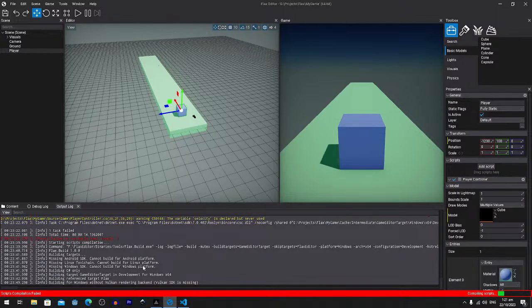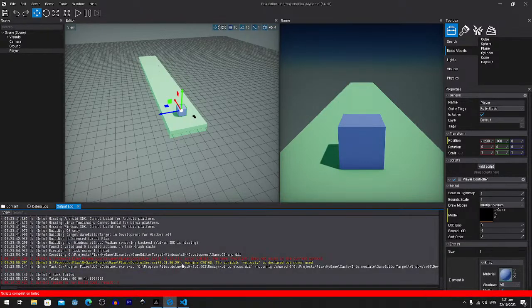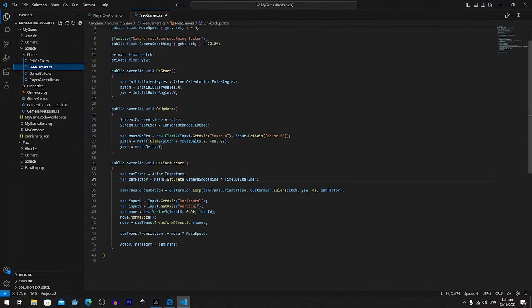Without Vulkan rendering, Vulkan is missing. Okay, there's another error. The name position does not exist. What? Then how the hell are we supposed to move stuff? Let me see this script. It has something.